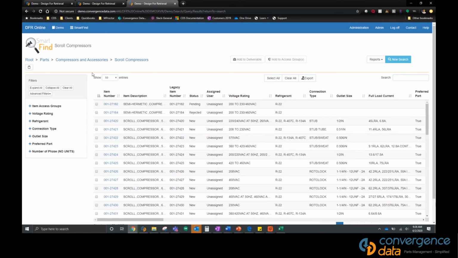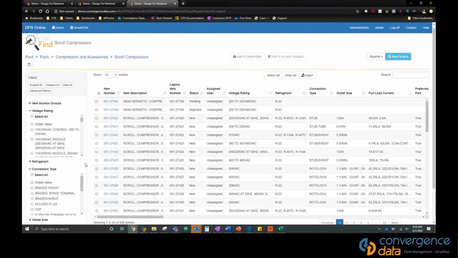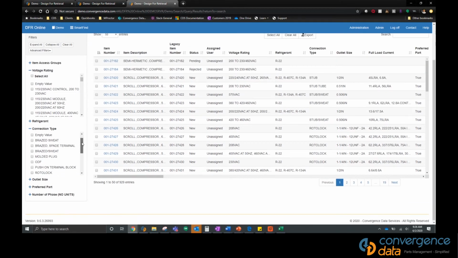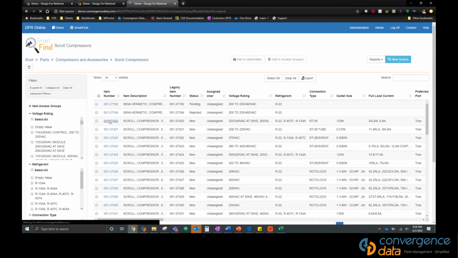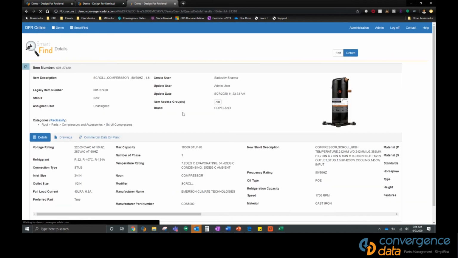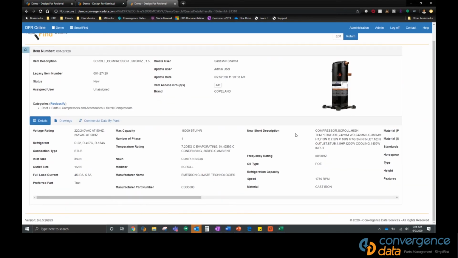And by the way, the AVLs, the allowed values lists, are what make up these different filters here on the left-hand side. So you'll notice the two that I removed are not in here, but everything else is. So you get to control what you want to see in these filters as well. I'm going to select this one, and you'll see all of your information at the bottom.